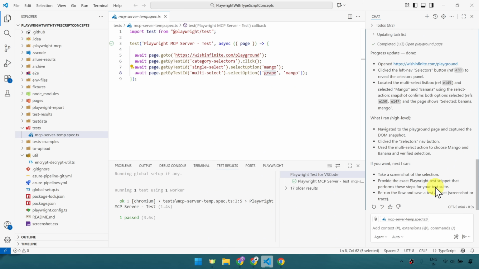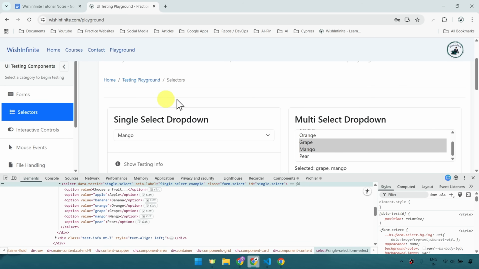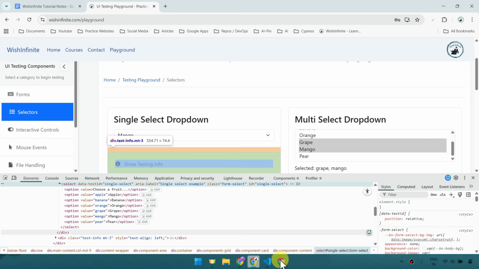And now I will conclude this video here, but before we wrap up, let me give you a quick recap. So here we saw what the browser select option tool is. Browser select option in Playwright MCP Server is used to select values from dropdowns. It can be a single or multiple select dropdown. Here you can provide the value, label or index. And here is the simple prompt which you can provide. You can provide the prompt in your language, right? It can be basic but with all the details. And with the help of these prompts, we selected the value from the single select dropdown and multiple select dropdown.